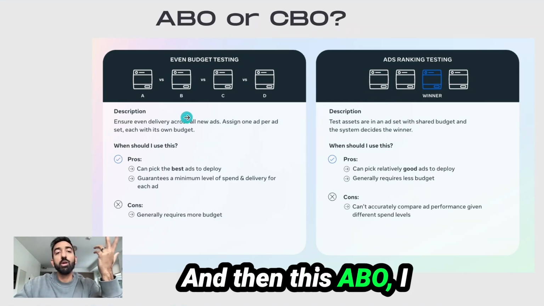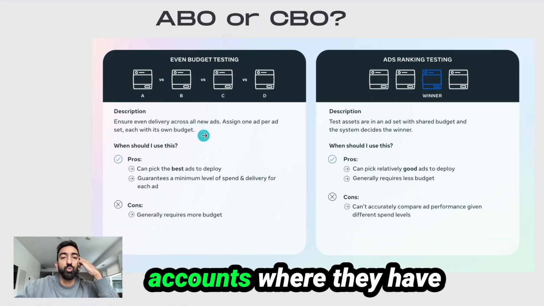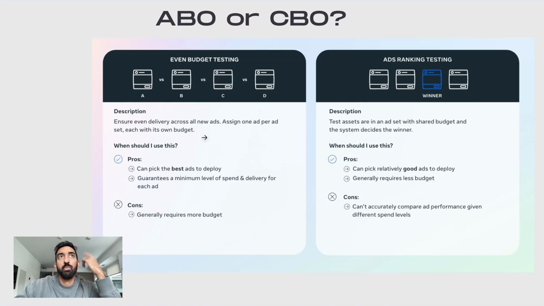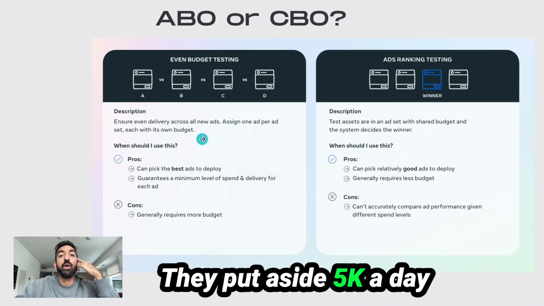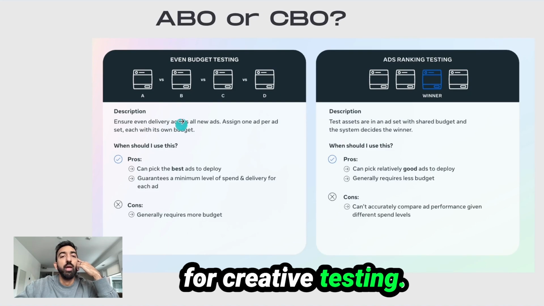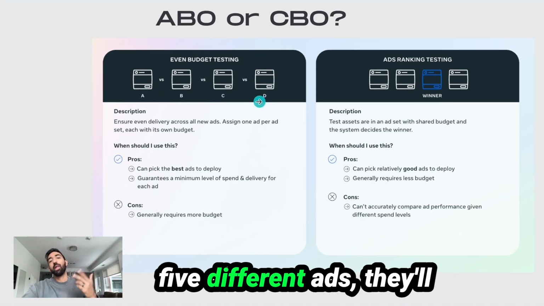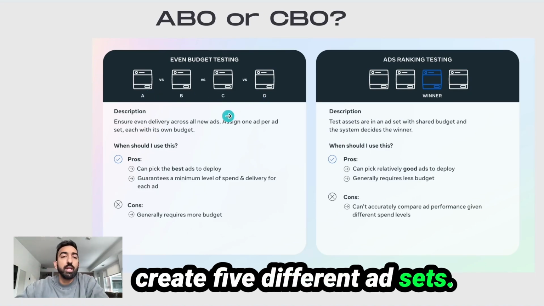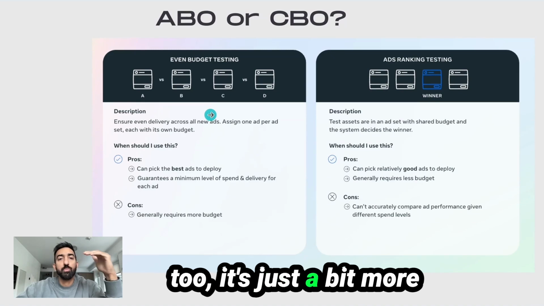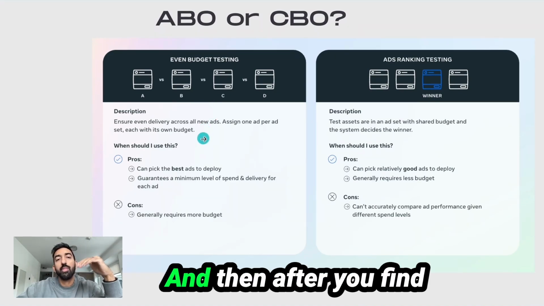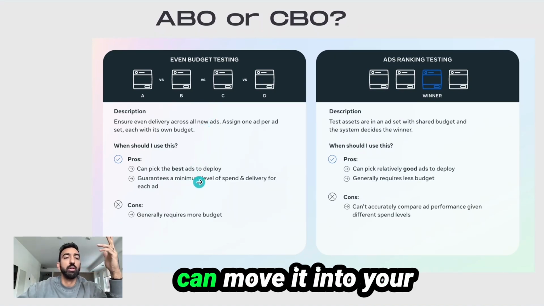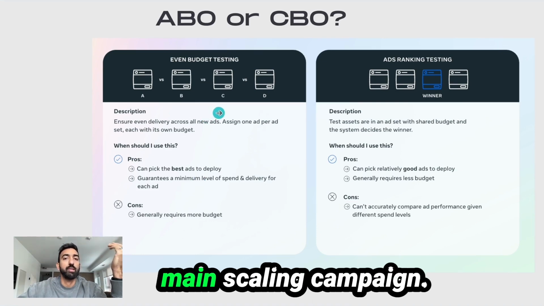And then this ABO, I think, is for people and ad accounts where they have enough of a daily spend. Maybe they're spending 10, 15K a day. They put aside 5K a day for creative testing. And that way, if they have 5 different ads, they'll create 5 different ad sets. I've done this in the past too. It's just a bit more time consuming and you need more budget to test winners. And then after you find a couple of winners, you can move it into your main scaling campaign.